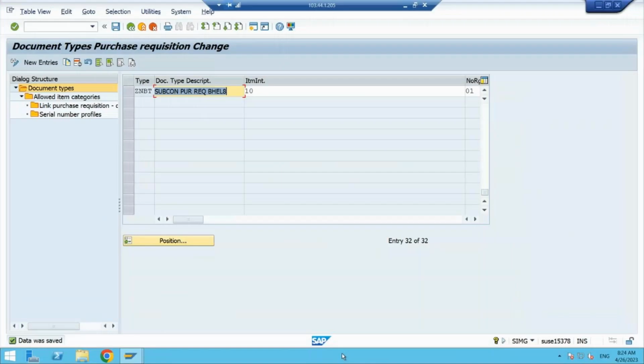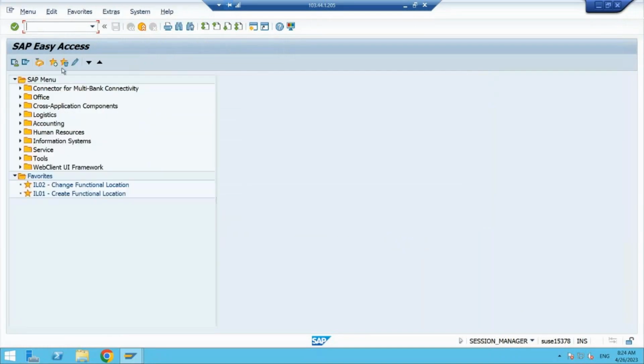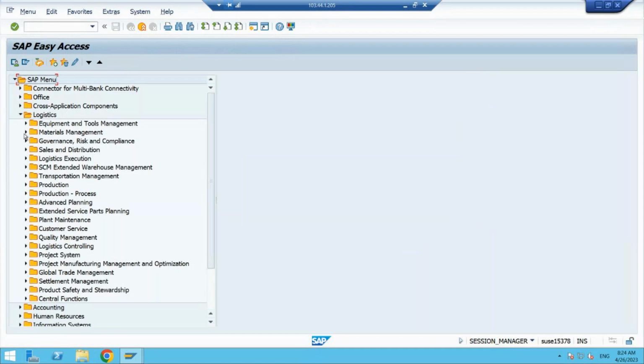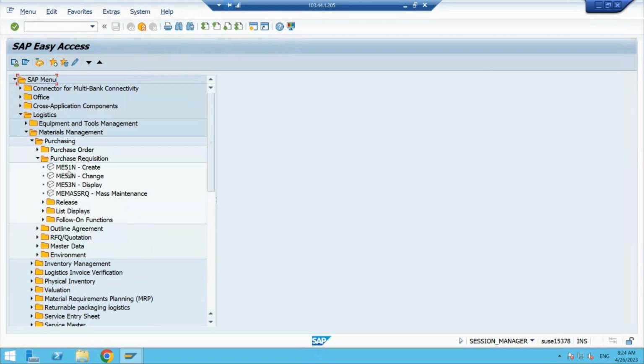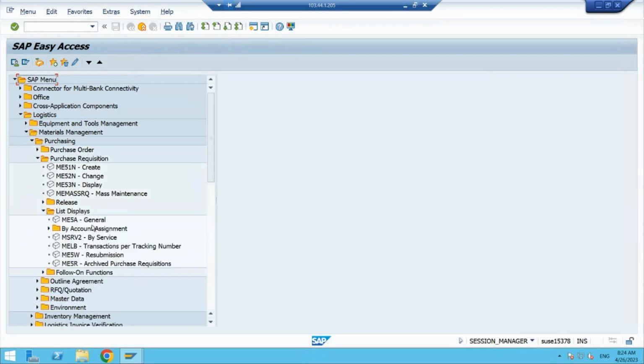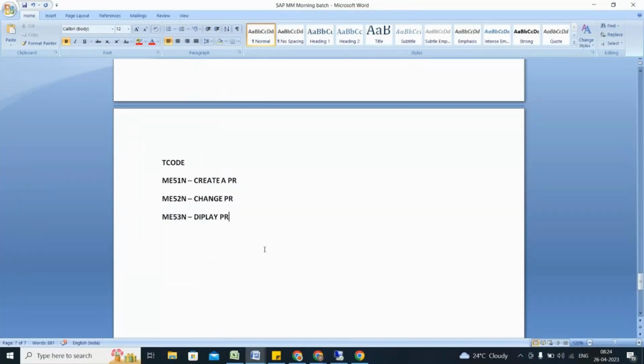If you want to see any other transaction related to the purchase requisition, you can go back to the SAP Easy Access path, then go to Logistics, Materials Management, Purchasing, and get into Purchase Requisition. Here we have seen create, change, display. This is for mass maintenance. Release, we will talk about later. This is the list. How can you check your list? ME5A is the transaction code. Here you can check the list of the PR.